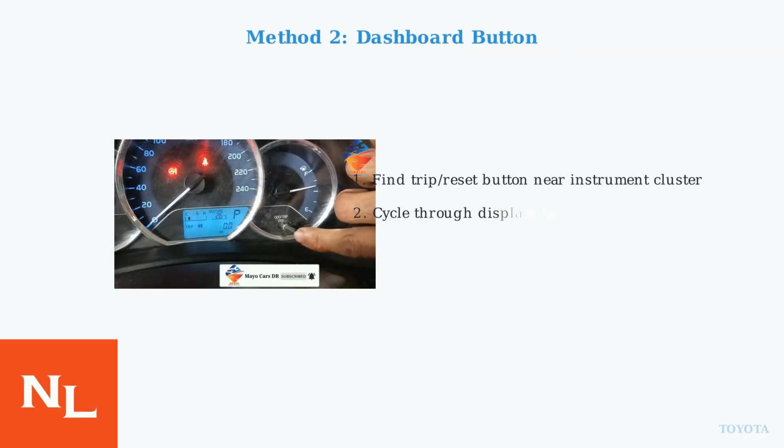The second method uses a dedicated dashboard button. Look for the trip or reset button near your instrument cluster, often labeled as Audio Trip Disp. Cycle through the display options until you reach your desired trip meter. Then hold the button until you see Reset or Clear message confirmation.